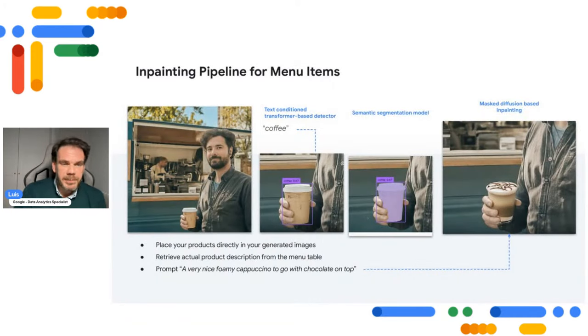And finally, we realized that the coffee product in the image was not necessarily the one showing in the order table. For example, someone might be holding a large coffee cup where the actual purchase in the database was espresso. So instead of appending the actual product to the image generation prompt, which is a very valid technique, we experimented with image inpainting using open source models.